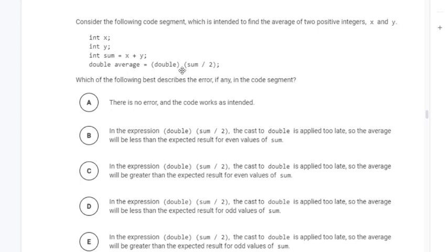That's exactly what's happening, right? Because in the parentheses here, sum divided by 2, sum is an integer, 2 is an integer. So if you have 11 divided by 5, it'll just be 2. It won't be 2.2 or whatever. It'll just chop off those decimals and then convert it to a double. So technically there's no error because it would compile and run, but it's intended to find the average. So the error is it doesn't actually find the average if the sum is odd.